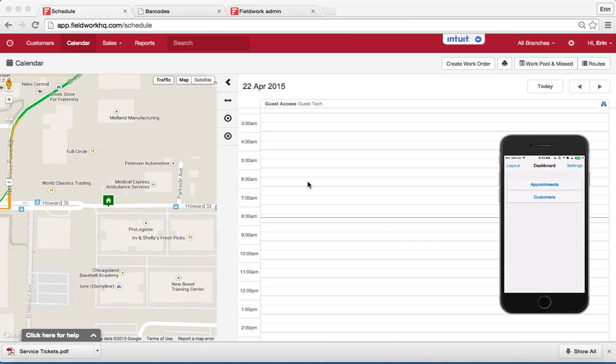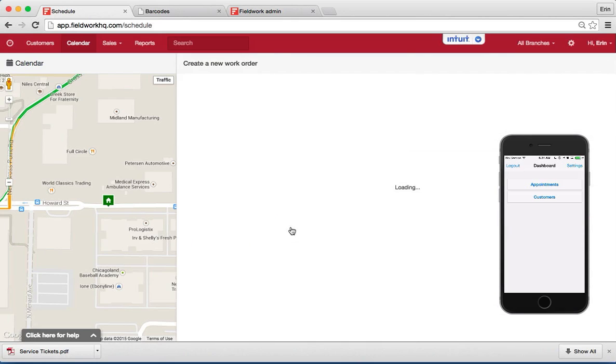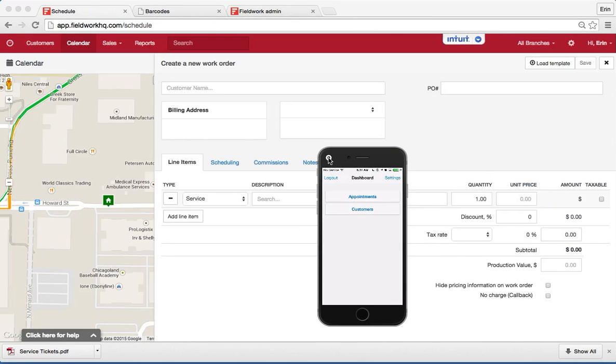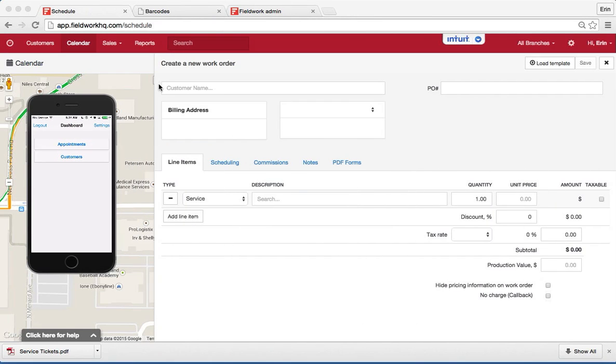In this video, I'm going to cover setting up a commercial account with rodent stations or devices to manage with barcodes. First, I'll go to my calendar to set up a new appointment, and I'll click an open section on the calendar. Temporarily, I'll move my mobile device out of the way.